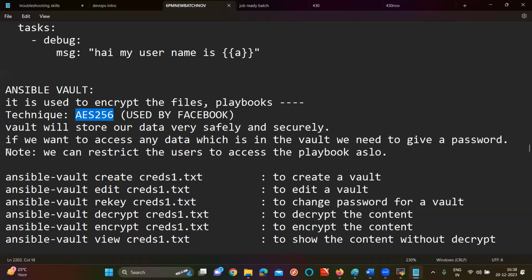Note one more point here. There is one more use case of Ansible Vault: we can restrict users from accessing the playbook also. What is the other advantage? To restrict the user from accessing the playbook.